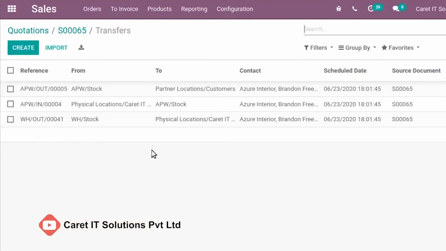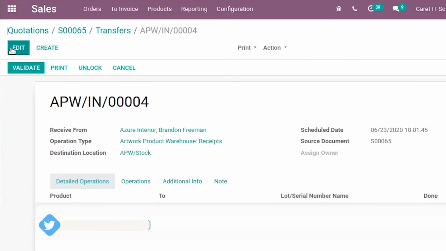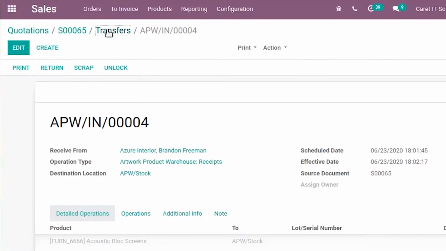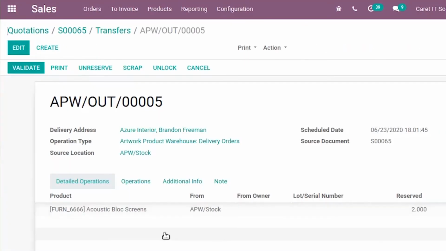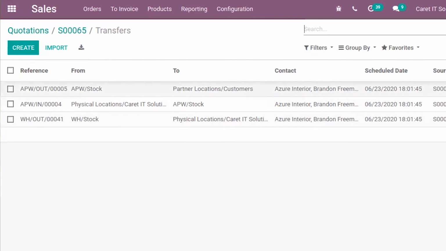After this we can see that the second one is already in ready status. So validate this one, and the third one, again validate this option. So all these three deliveries are validated. This is how we can use the resupply from warehouse option in Odoo.